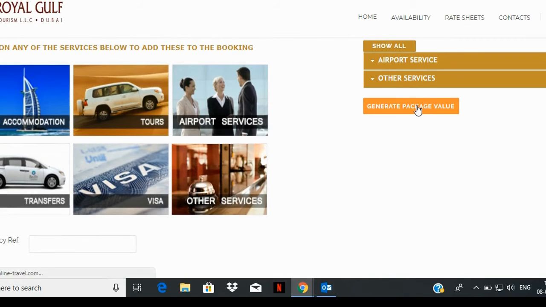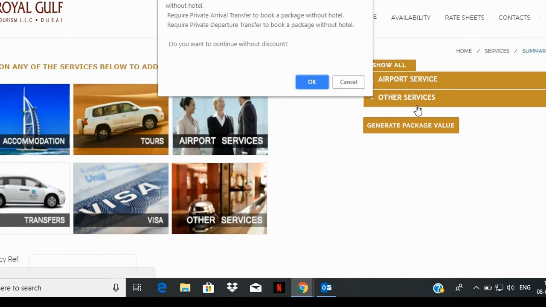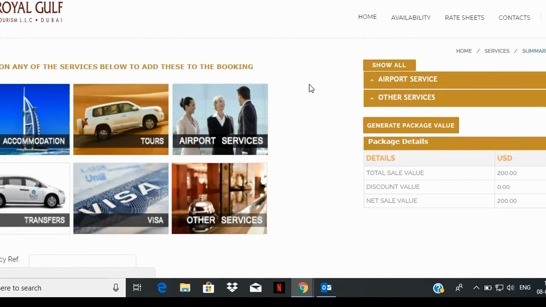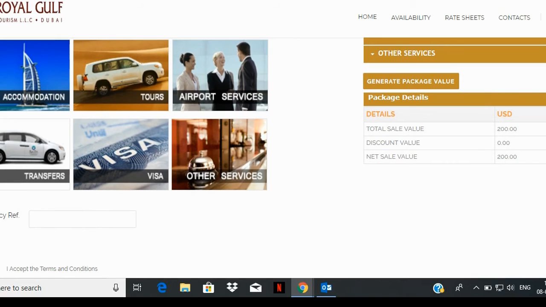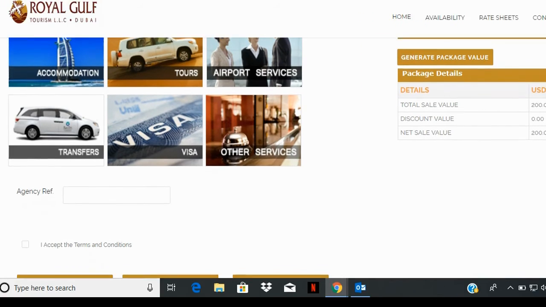Click on the Generate Package Value button. A dialog box will appear on your browser, that will ask you to select some of our other services, to avail additional discount. Click OK, and the system will generate the total value of the package. The price that appears for the net sale value will be the price for making the booking.